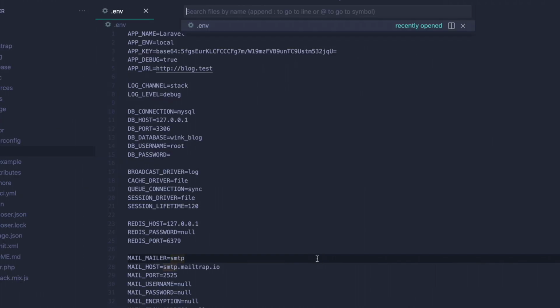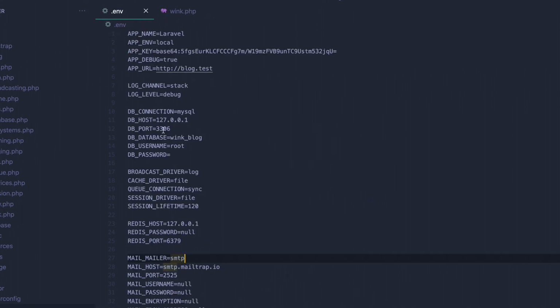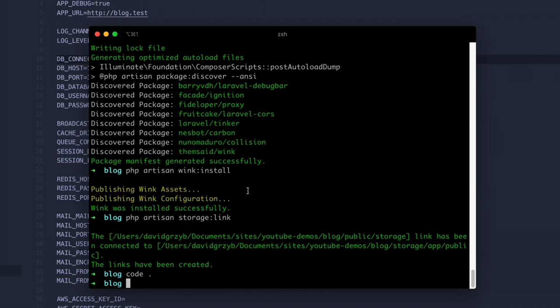The next thing we want to do is update the Wink configuration and update the Wink DB connection within that configuration file. Right now it's set to wink, and I'm not actually sure why this is done this way out of the box with Wink. This connection doesn't actually exist, and you'd have to create it yourself. What I like to do is just update it to use MySQL, and this way when we run the migrations, the Wink migrations will actually run on the MySQL connection, which is exactly what we're using within our environment file anyways. Now that that's set up, we can go ahead and run php artisan migrate.